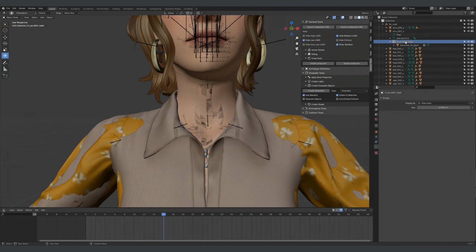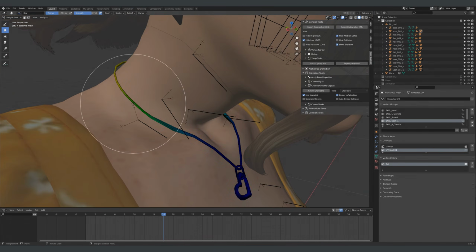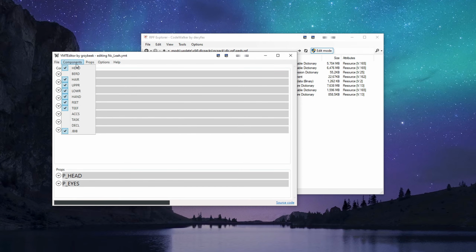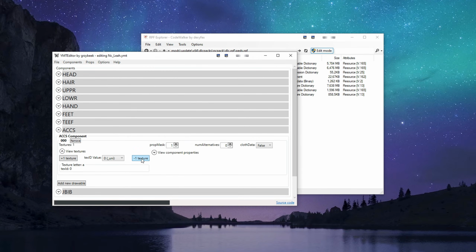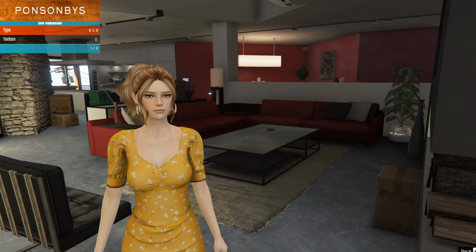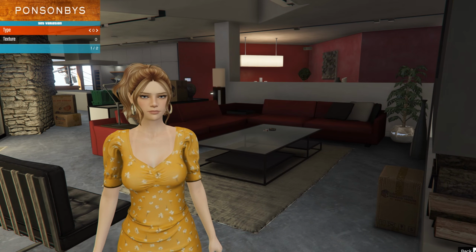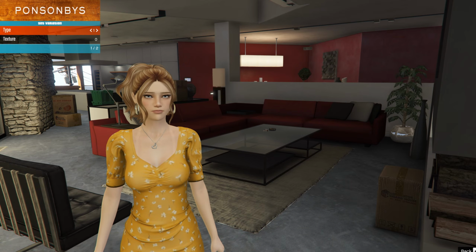The necklace will exist within this component. Follow the same procedure as previous and export your ped. In YMT Editor, I'll enable the accessory component as it's deactivated in this case. Enable it and make sure there are 2 drawables for accessory, then hit save. Import it and launch the game. With the game booted up, the default accessory component, which is accessory 000U, is not visible to the player. Only when I change to the next accessory component, which contains my custom necklace, it becomes visible.